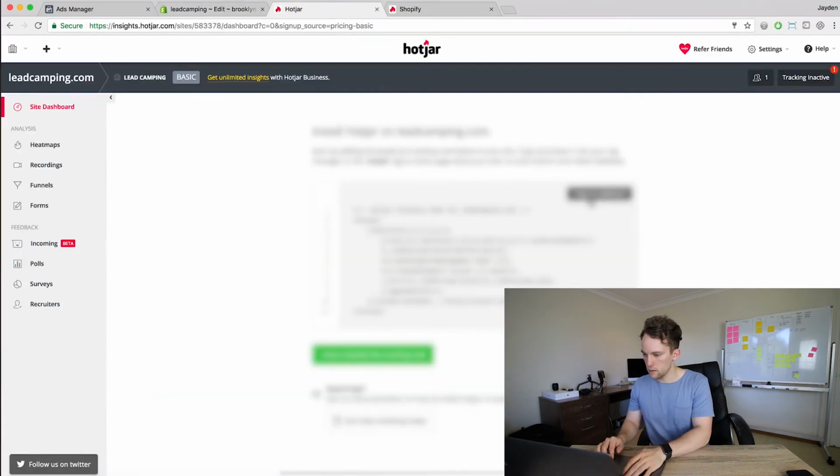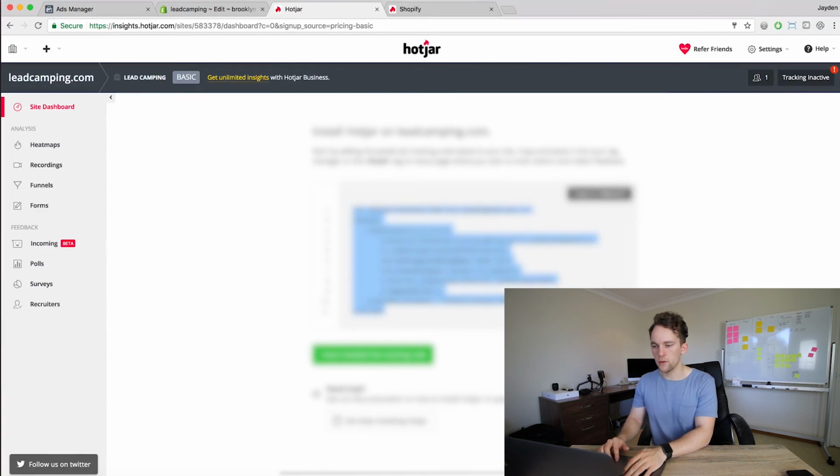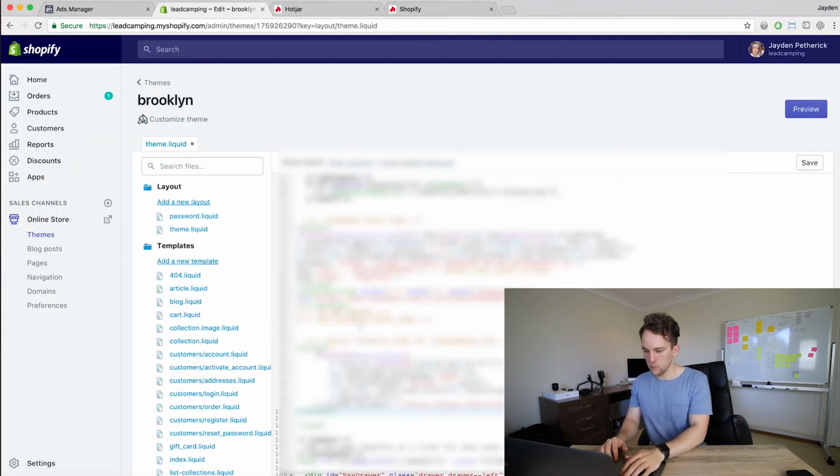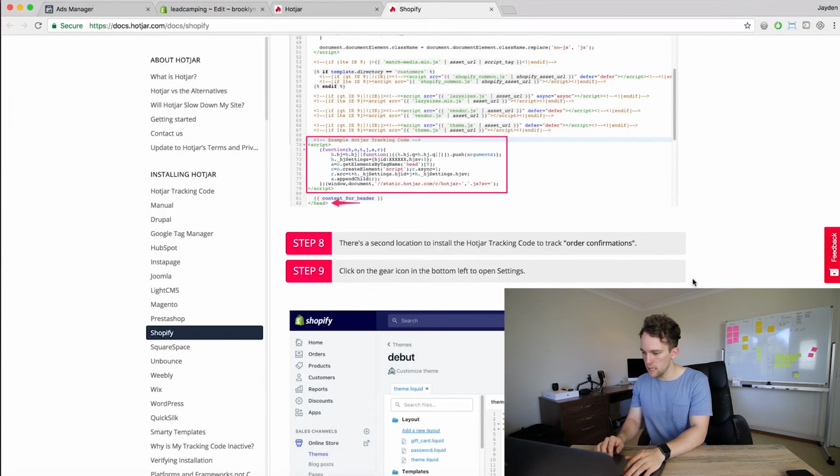Let's go back to Hotjar, copy to clipboard. This is just the tracking code that it gives you. Again, just on the main dashboard that it gives you as soon as you sign up. So what I'm going to do is paste that one in here. It's got our tracking code there.